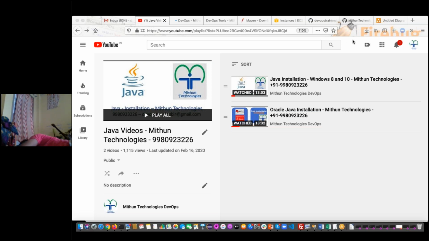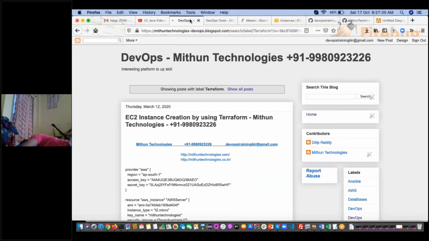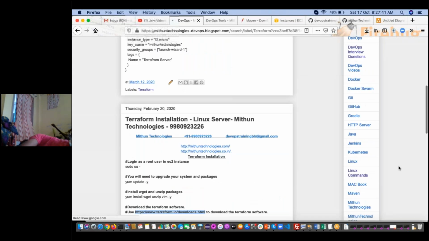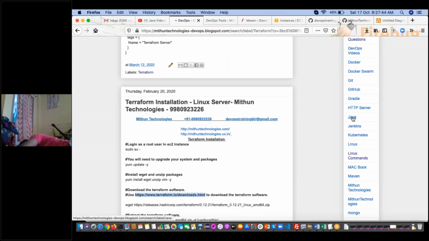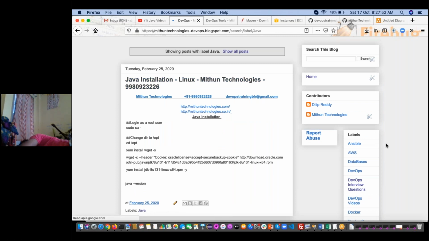If you want to install Java on a Linux server, I have one blog. Everyone has this blog URL, right? Go there and see the label called Java. See here, Java installation in Linux. Very simple. Log in as a root user.